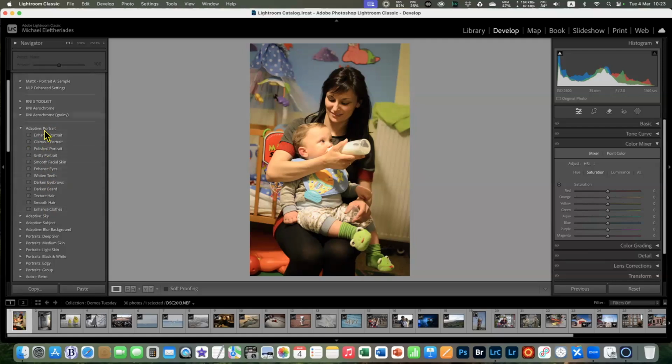I spoke about this before. Adaptive, and it's basically an AI analysis of the picture, and it's doing something automatically, as you can see here: enhancing portraits, enhancing eyes, enhancing teeth, and things like that. We have adaptive sky. I'm not going to do this now. Obviously, there's no sky in the subject in the picture. So all of these are for portraits.